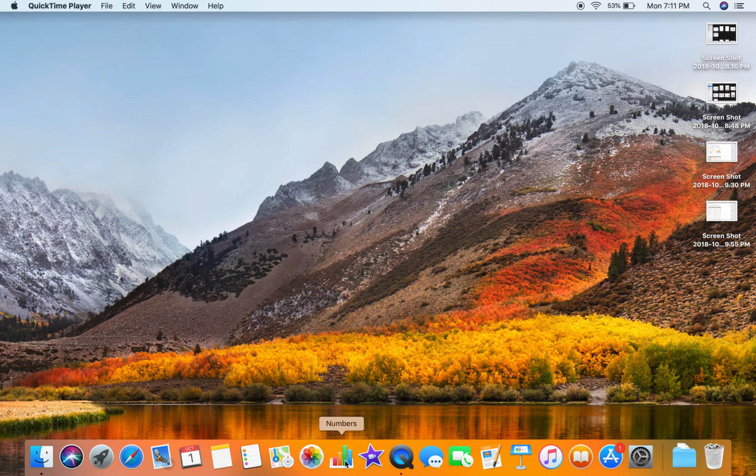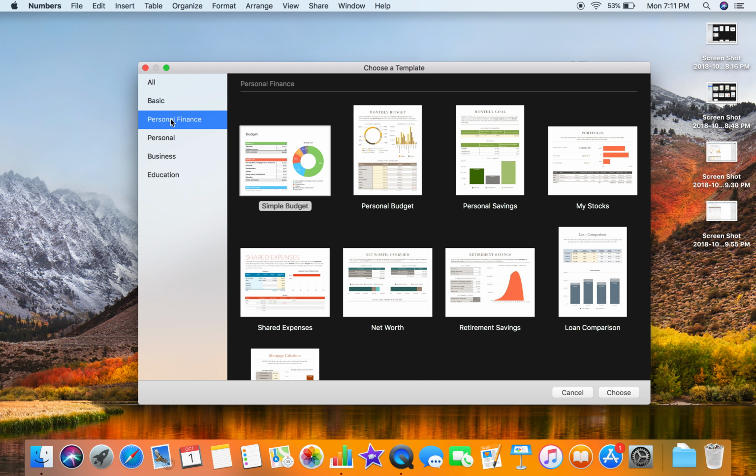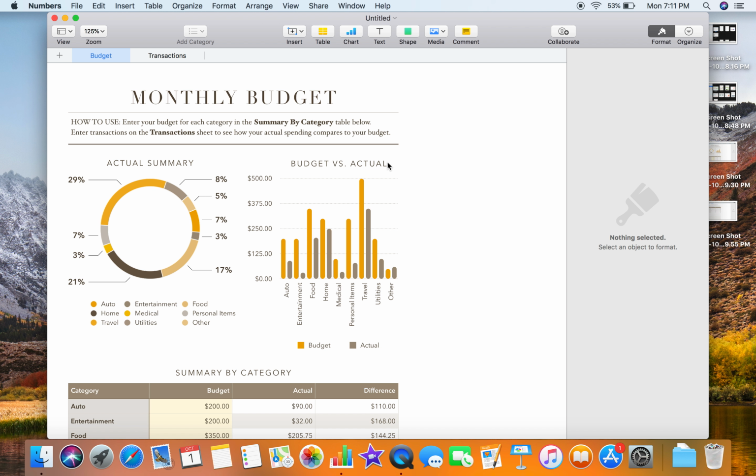Double-click the Numbers icon at the bottom of the desktop. This will bring up a Choose a Template dialog box. Go over to the left and select Personal Finance. Go to the right and pick Personal Budget. Okay, so here we go.